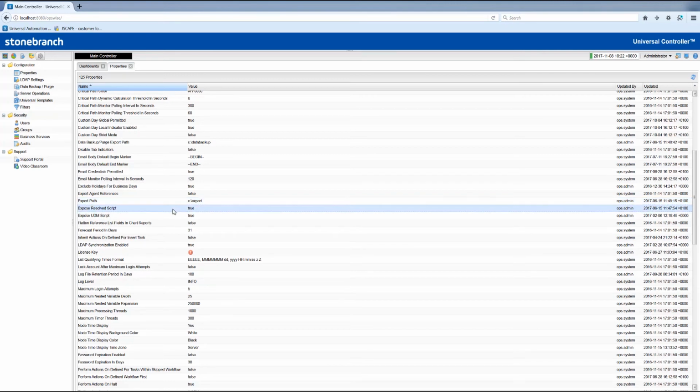Expose resolved script. Specification, true or false, for whether or not to generate a script output type capturing the resolved contents of the script for each task instance run attempt that utilizes a script from the script library. This property only applies to scripts that have been defined with the resolve UAC variables option checked. Any user with the task instance read permission for a specific task instance will be able to view the script output type content for that specific instance. To avoid generating unnecessary output, we recommend enabling this property only for debugging purposes. The unresolved script content can always be viewed from scripts.